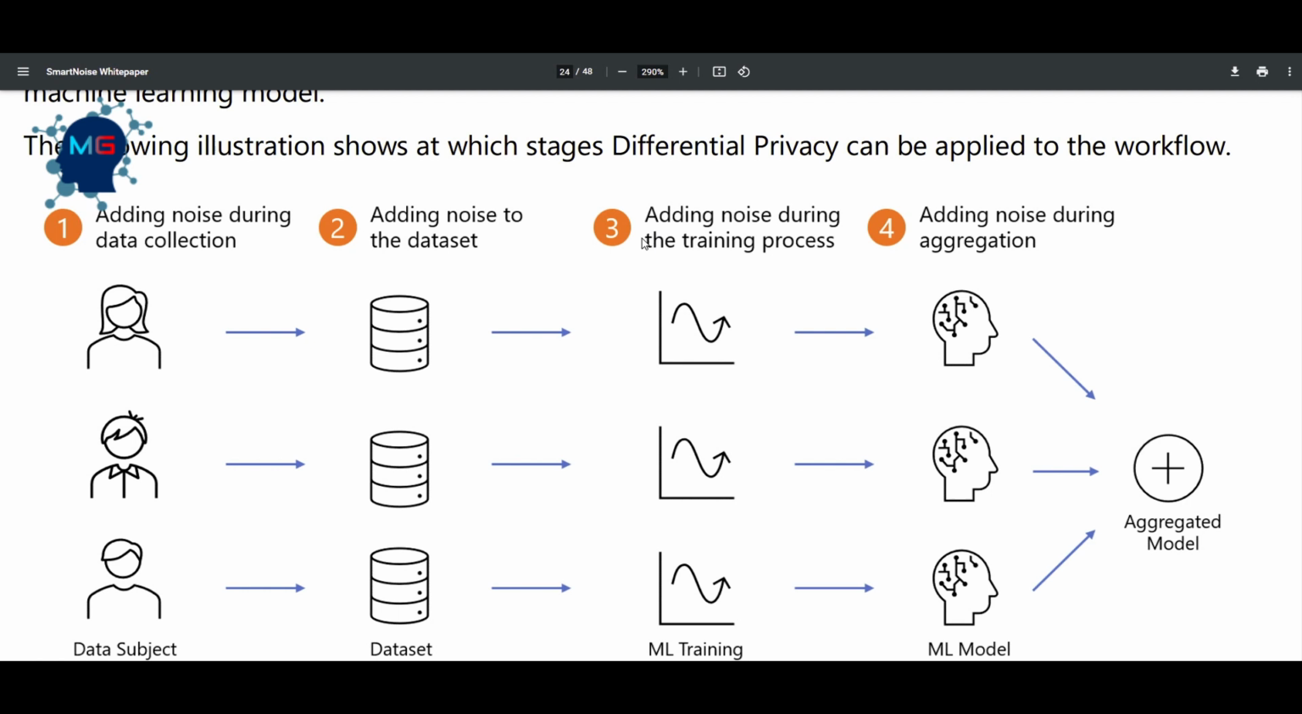Or, which is the interesting part, is adding the noise during the training process, I mean the machine learning training process. This is the one we're actually going to see a hands-on example of, for deep learning. Or the time that you're dealing with multiple models, each of them at different training stages, when you aggregate those models, you can actually add some noise to protect the information there.